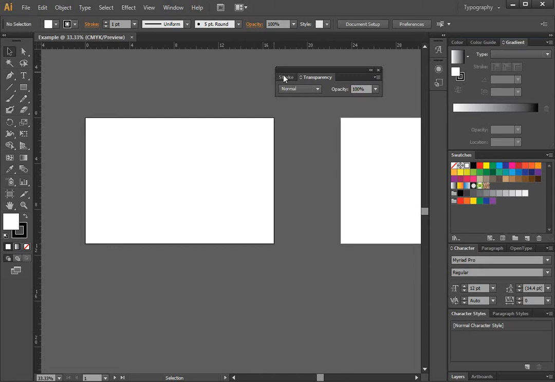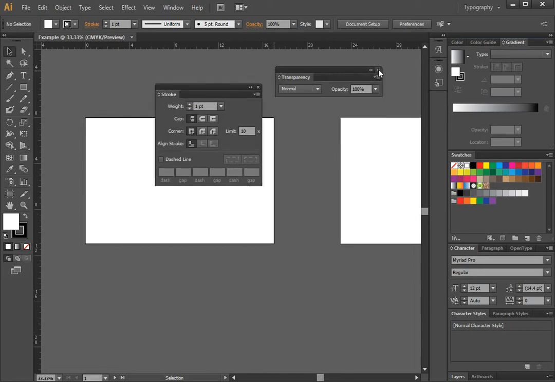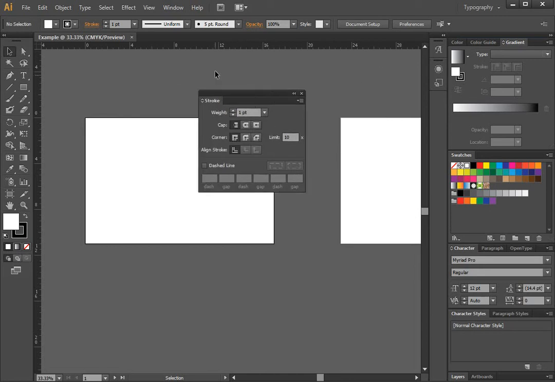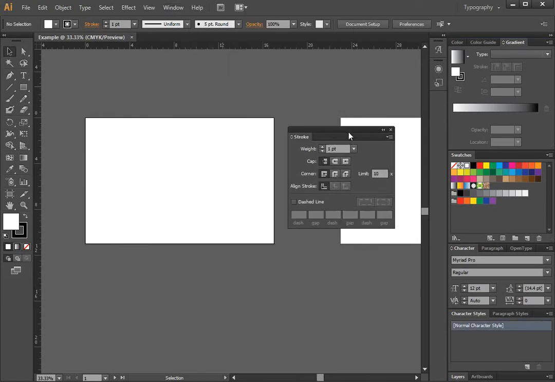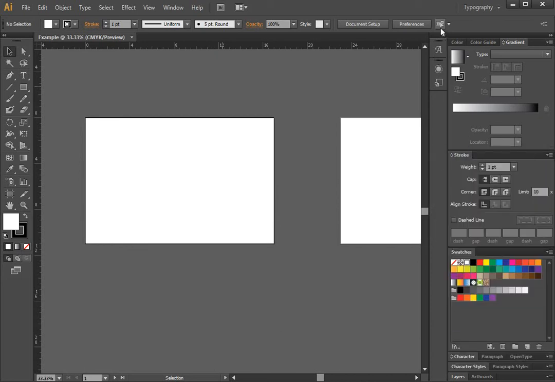I see stroke was also contained in that set of options. I'm going to say that stroke is something that we want to have activated and available to us, so I'm also going to put that over here on the side. I'm going to dock it.